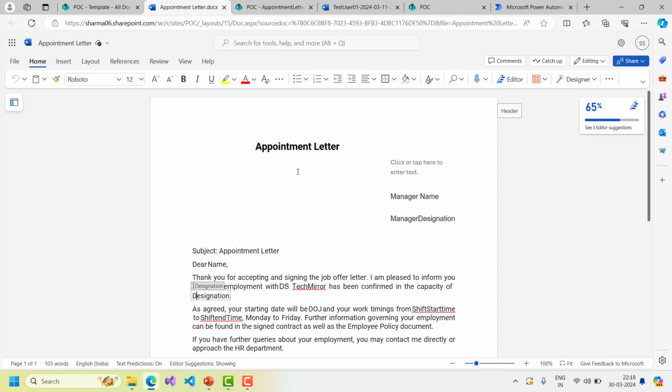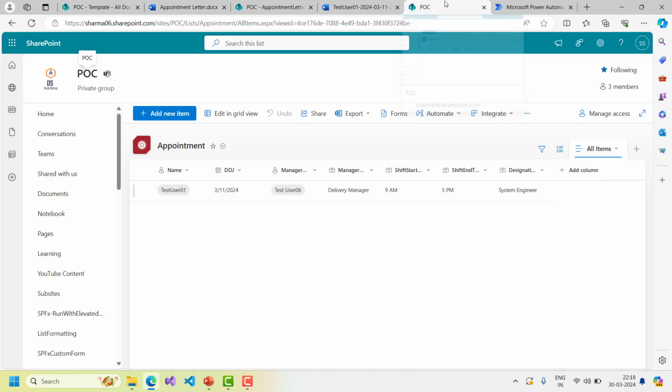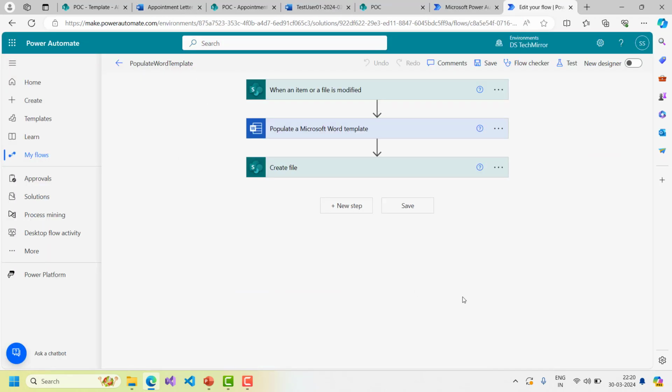Let me show you the existing Power Automate flow which is there. So guys, this is the Power Automate which I have created. This is the trigger when an item is created or modified in the SharePoint list. Then we have a connector called Populate a Microsoft Word template, and then we are creating a file. Just to let you know, this is a premium connector, so only with a premium license can we use this.